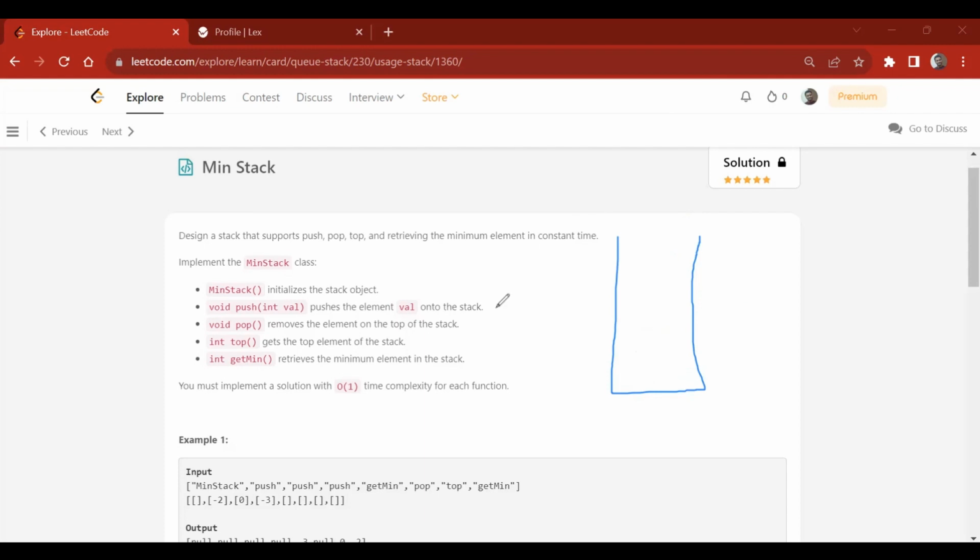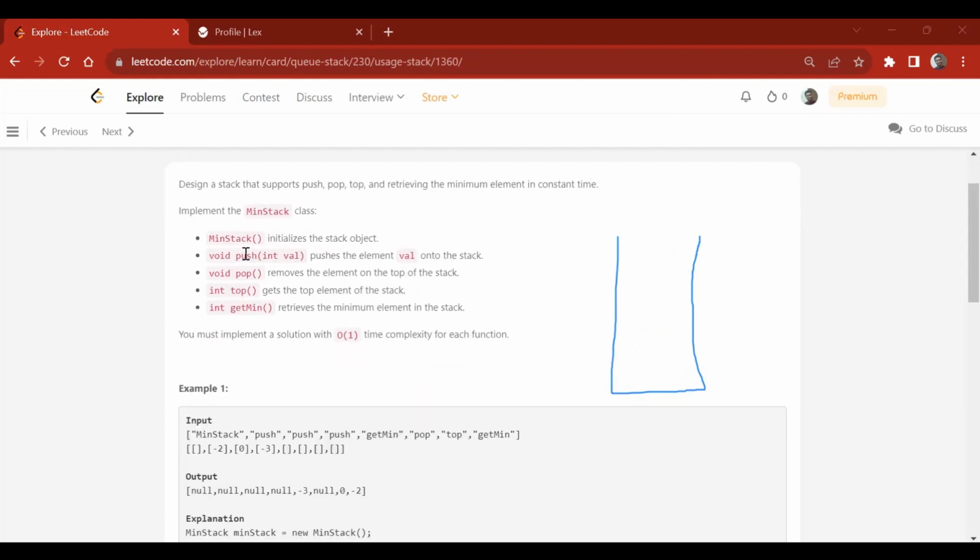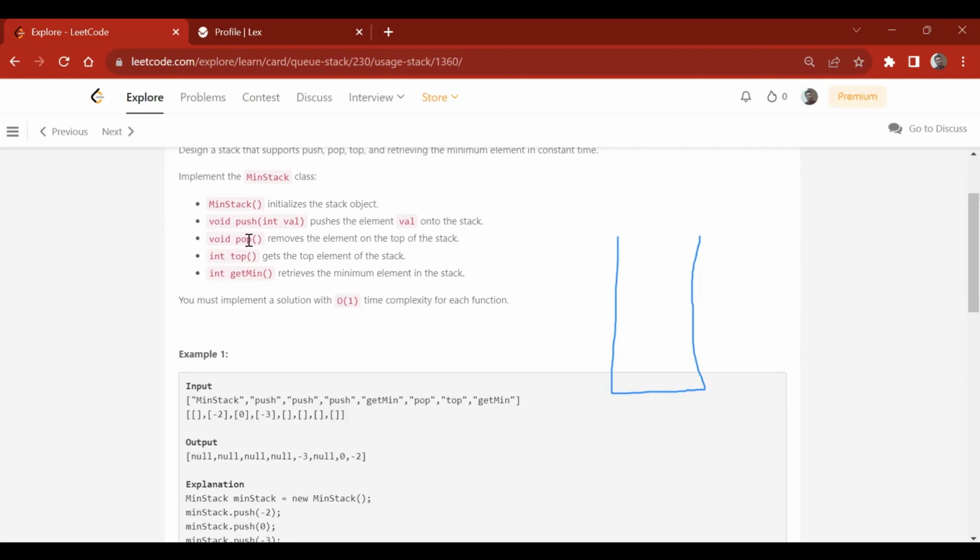Okay. So in this question, it's saying push pushes the value onto the stack, then pop removes the element, then top gets the top element of the stack. Top means whichever element is on the top, we will just show it, we will not remove it. And get minimum: we will get the minimum element among all the stored elements in the stack.